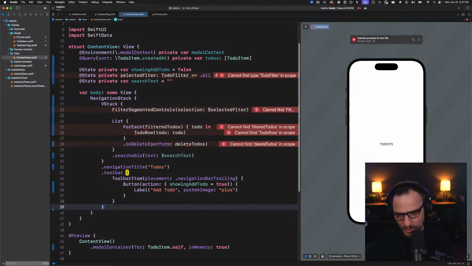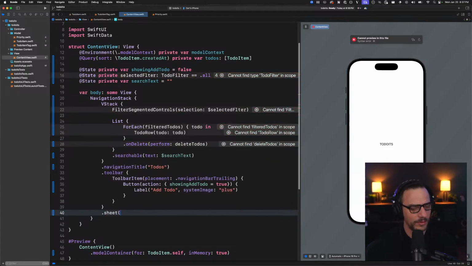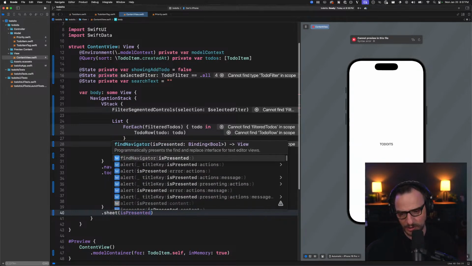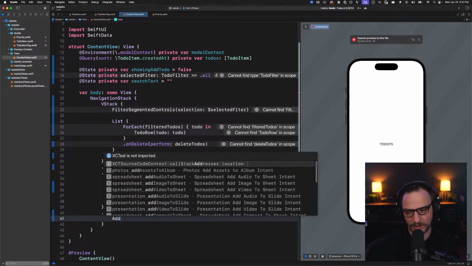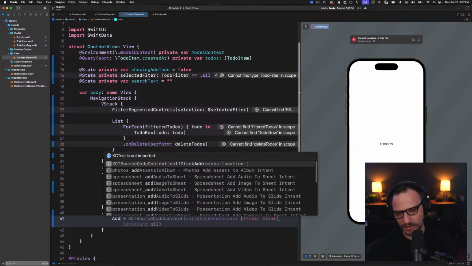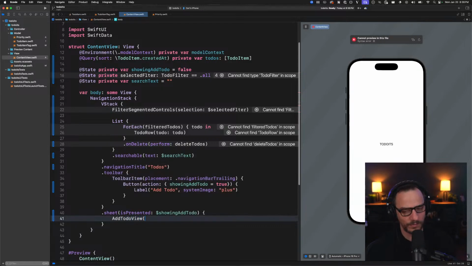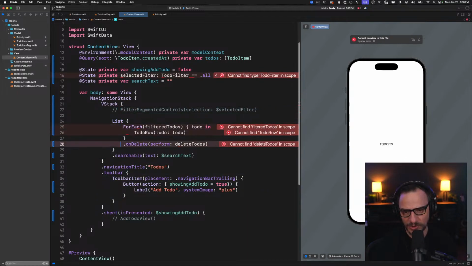And then after our toolbar, we're going to have a sheet. We're going to say is presented, and that's going to be based on our showing add to-do state, right? And if that is true, then we're going to add to-do view, and we're going to render that inside of our sheet. Okay, so let's comment that out. We still need our filtered to-dos, and we still need a delete. So let's add some of this.